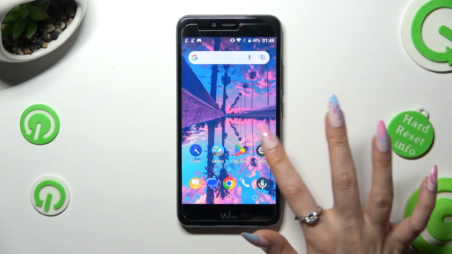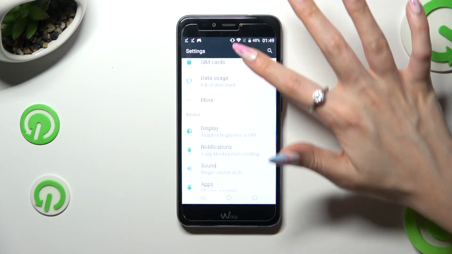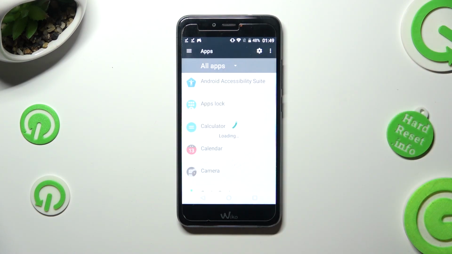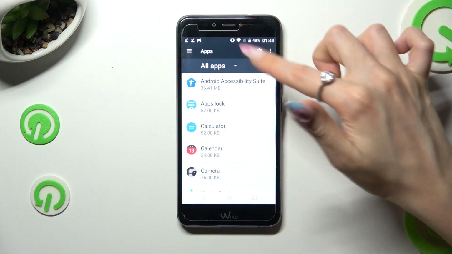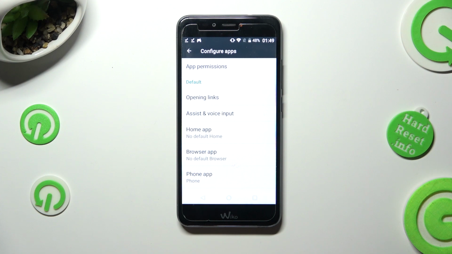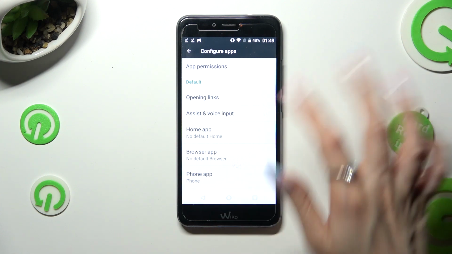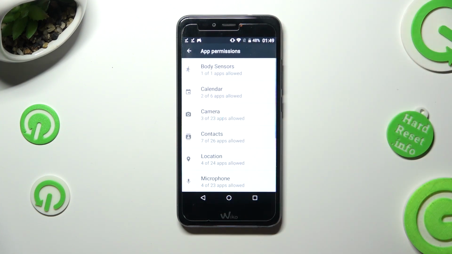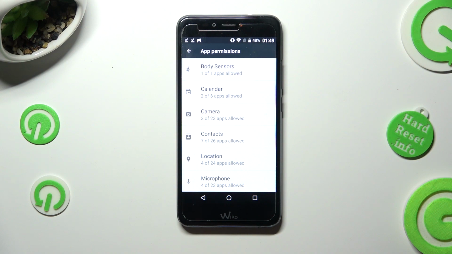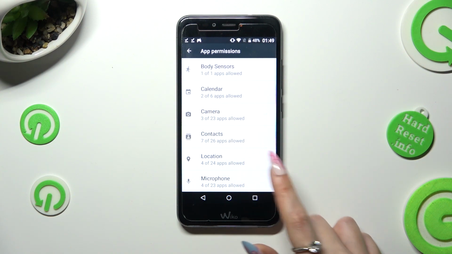Begin by opening Settings and scrolling down to access Apps. Now click on this gear at the top right corner and select App Permissions. Finally, click on one of your device's features that you wish to manage, like microphone.